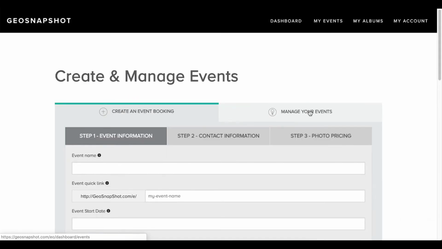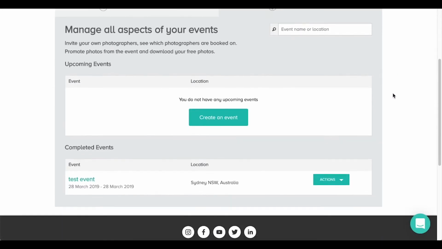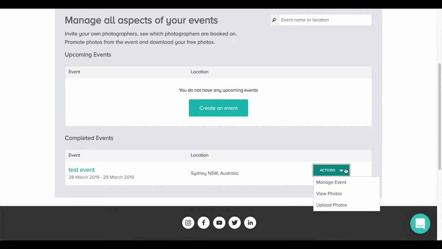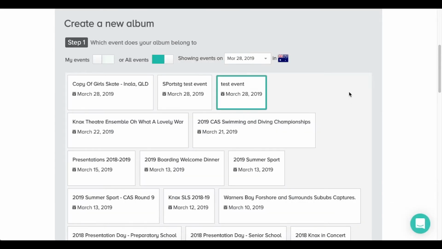So I'm simply going to go to manage my events, and I'm going to scroll down, and in the actions button here you'll see upload photos. Simply going to click on this. It's going to take us to an area where we can set our album name for the event.